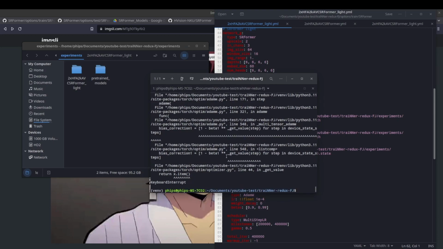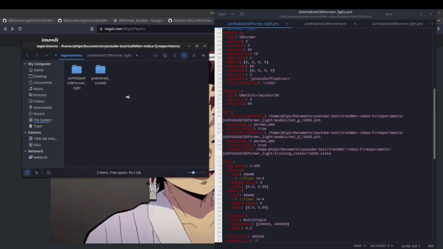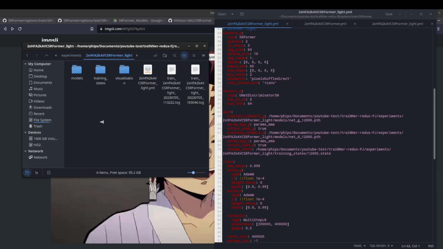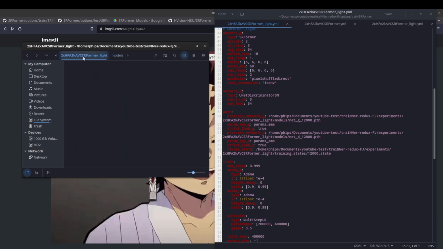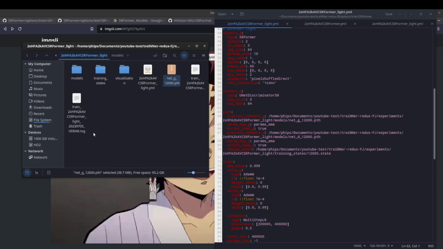Something else. What can you do after? Let's say you've trained your model and you're actually happy with it. You consider it finished. You can basically take this model file, the netg, from what you're happy with, place it somewhere and then rename it and call it your model.